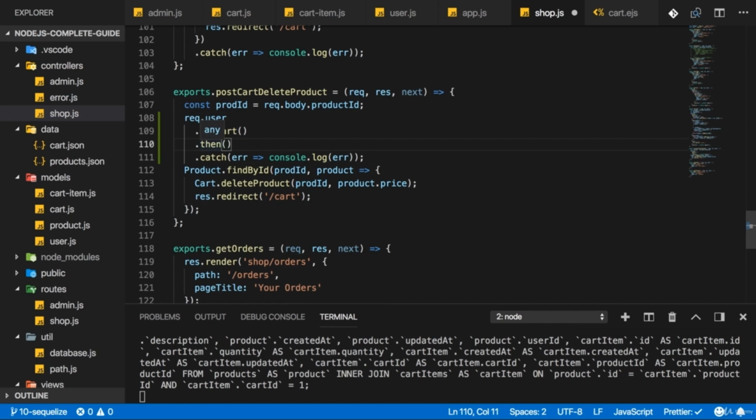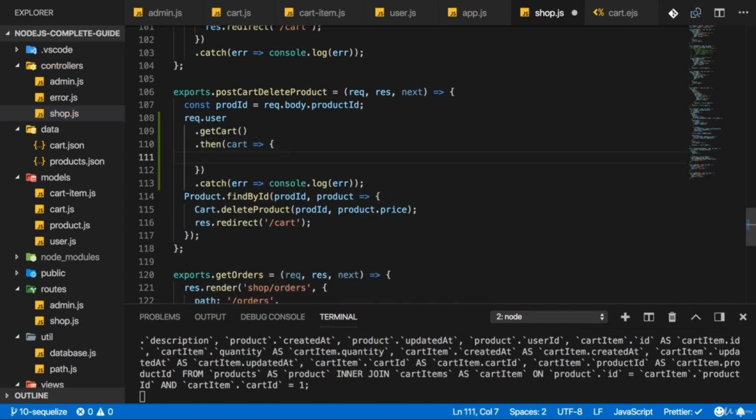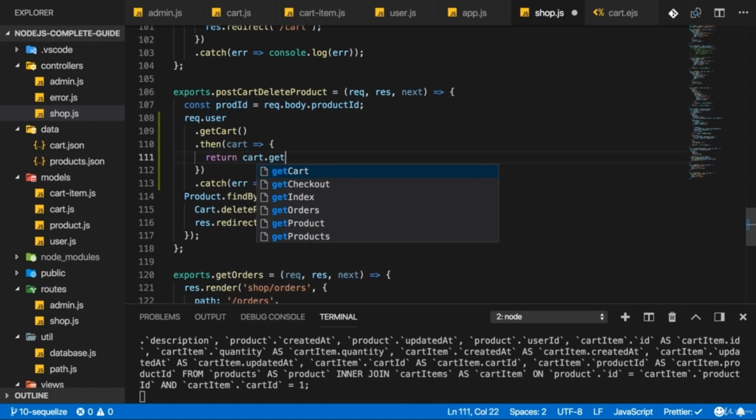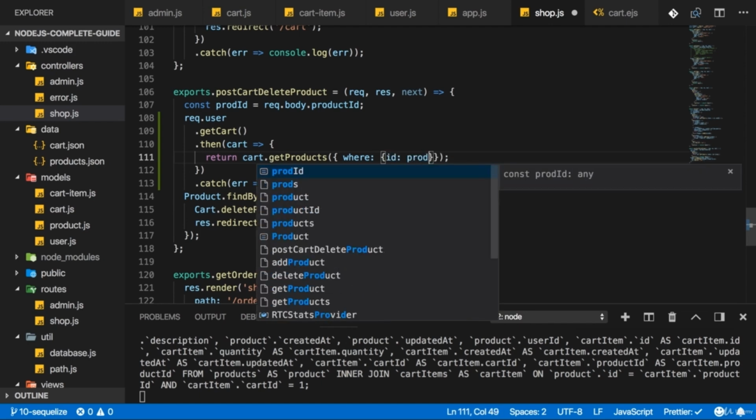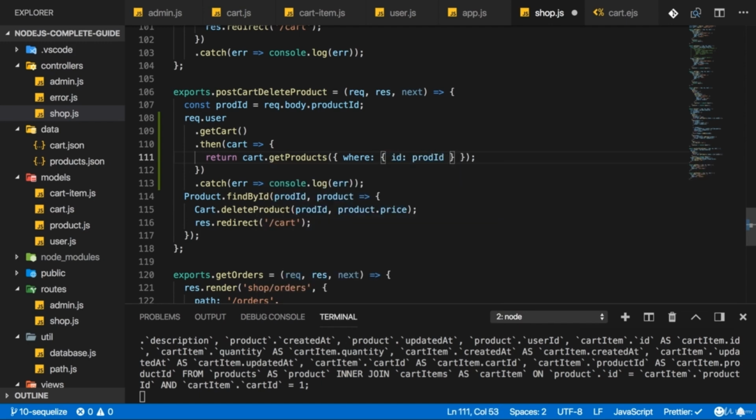And in the then block here, I know that I got access to my cart. And in that cart, I now want to find the products for this user. And to be precise, the products, not all products, but the product with that product ID. So here I will return cart get products. And then simply here, where ID is equal to prod ID.